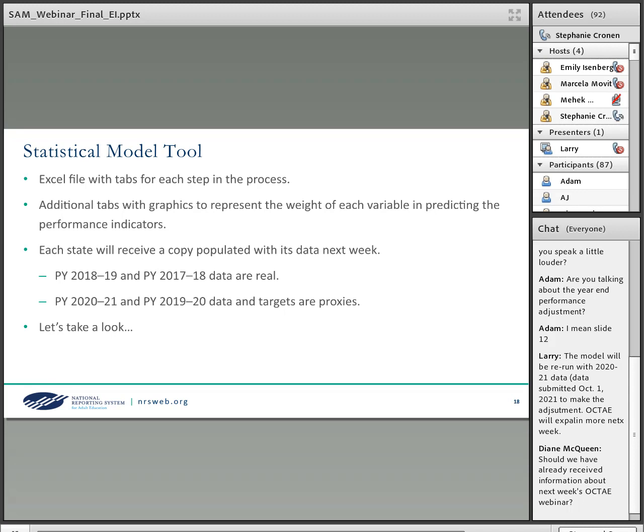Next week, Monday, we'll send each of you a copy of the tool that's populated with your own data. But note that the data for the out years, like 2020, are proxies at this stage, obviously. Those data will be replaced with actual data once 2020 indicator data become available. So let's take a look at a version of the tool we created that includes hypothetical data.